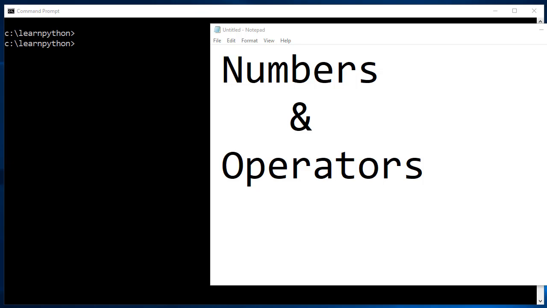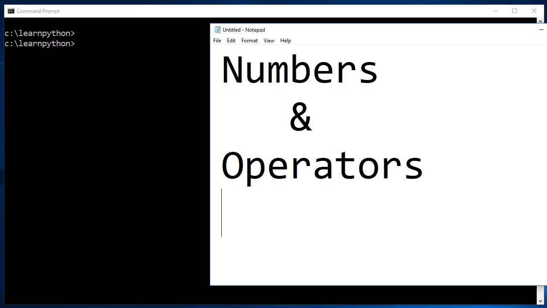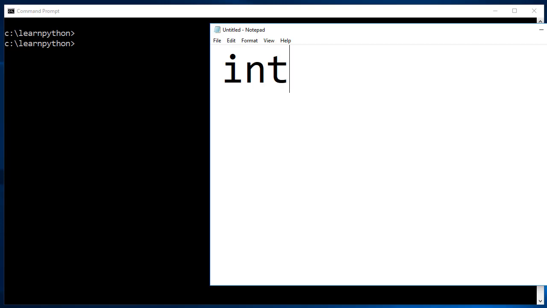So keeping some of those things in mind, we'll go ahead and talk about the different number types supported by Python and some of the most commonly used operators, and you will get to see them in action. So in Python, there are basically three types of numbers that we mostly deal with. First are the integer numbers.